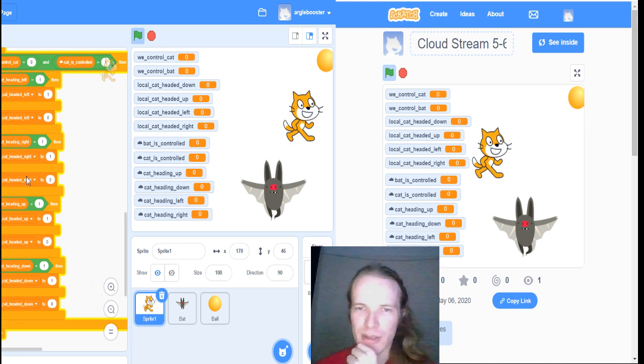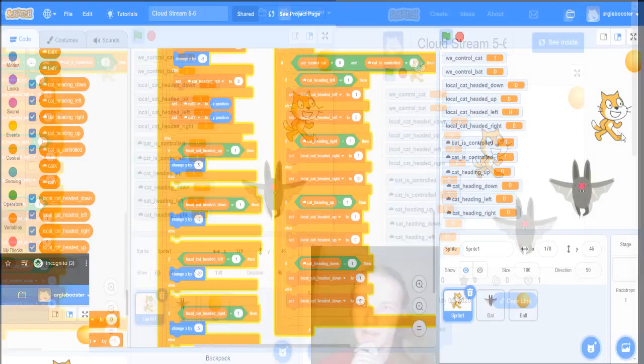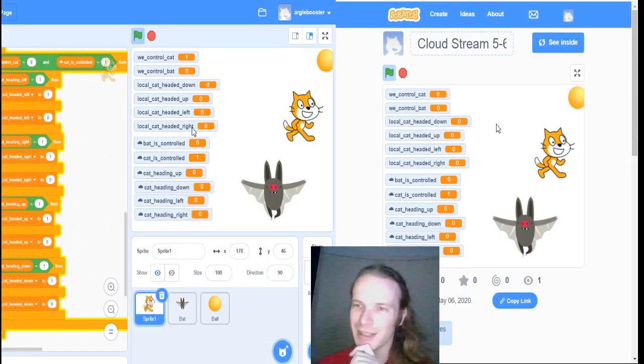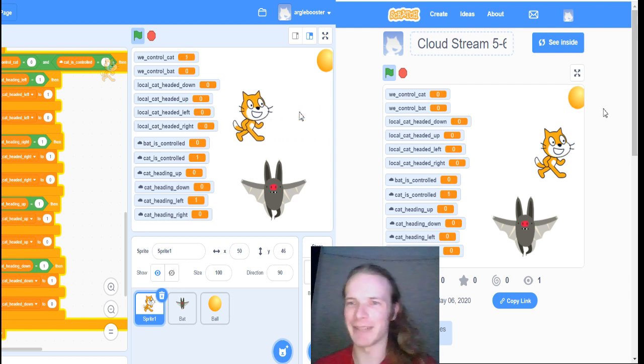So if I relinquish control on the left, I'm just going to control it on the right and make sure that nothing too nuts is happening. So yeah, now I'm controlling the left screen with the cat. Oh, I didn't click on the thing. Oh, I clicked on it again, great.